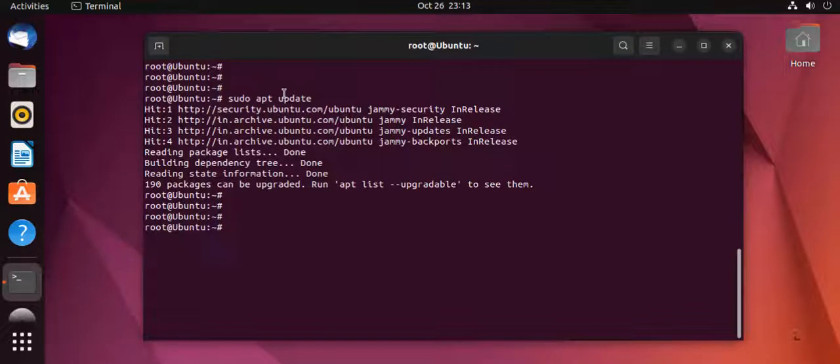After updating, you need to add the PPA repository. The version of OBS Studio we get using the default system repository is a bit older than the one available from the PPA repository of it. Hence, let's first add it. Use the following command.